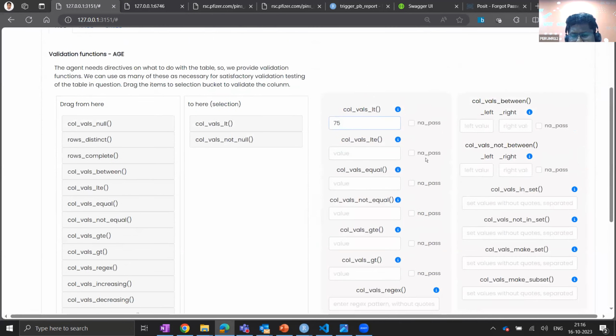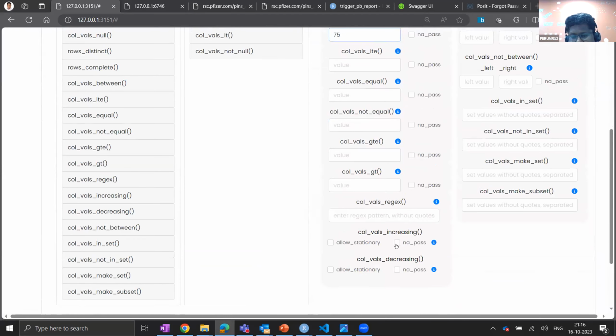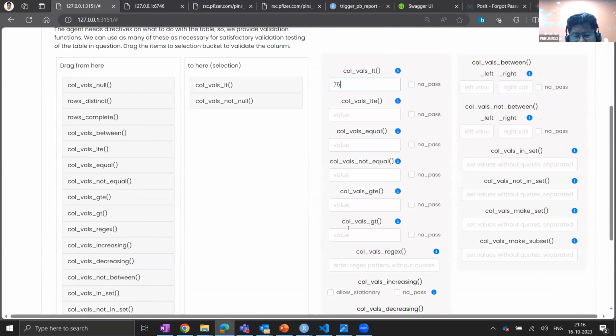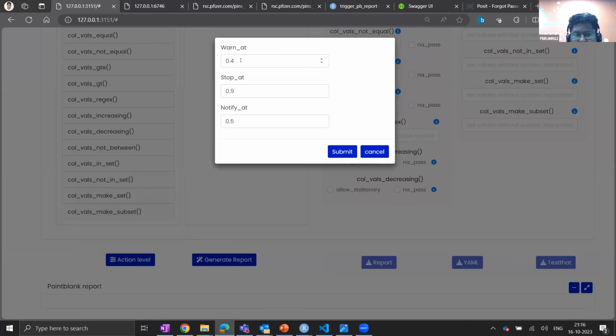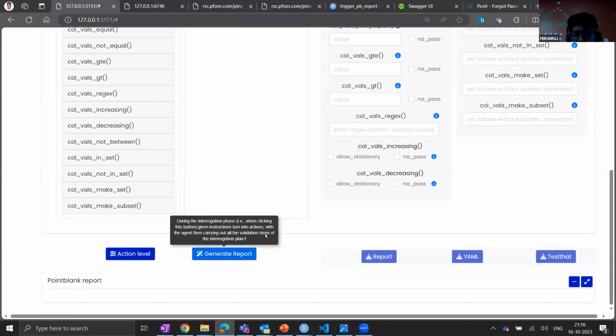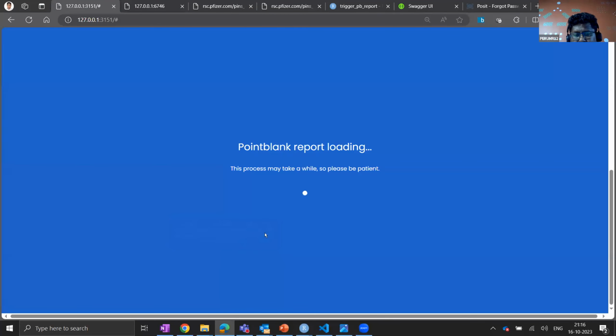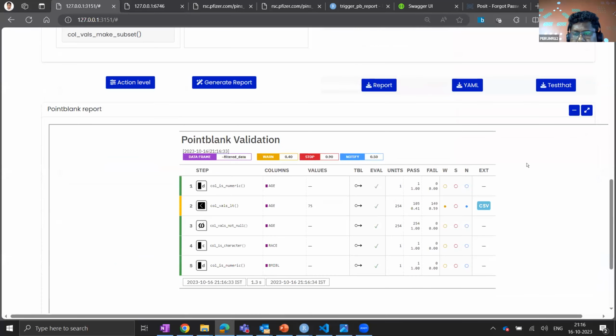And we have provided multiple options like column value set, or if it's a regex and all the conditions we can pass. For a test purpose, I'm just choosing only one. And the action level is global, we can provide multiple values depending on your case. And if you are satisfied with the action level conditions, you just submit and then click that Pointblank report generation here. It takes maybe 3 to 4 seconds to create the report.